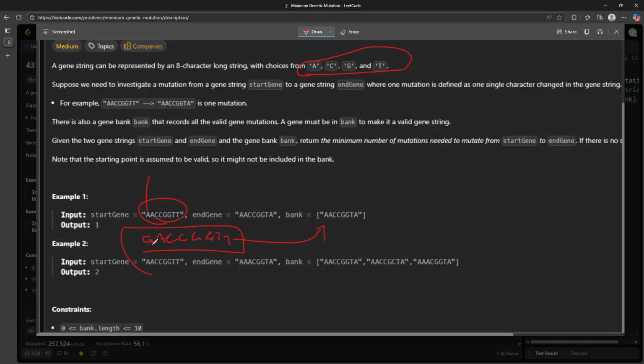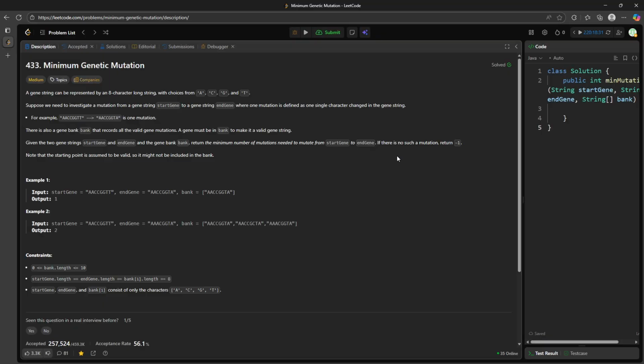The next one will be G, right? Is G A C C G G T T in the bank? No, then you keep changing to T. Is T A C C G G T T in the bank? No, then you revert this and change the second character, and so on. You make sure the string you modify is in the bank, that it later maps to the ending string, and then you return the number of mutations required to change from the starting to the ending.